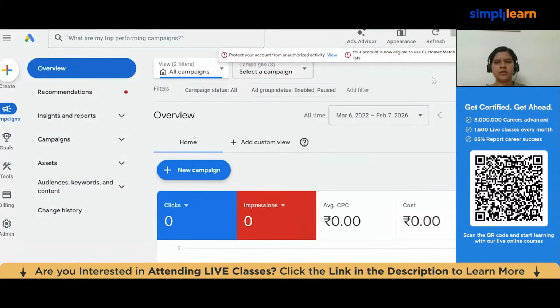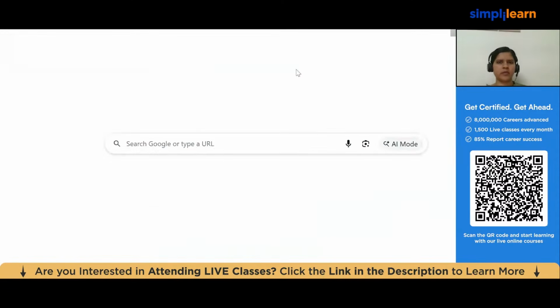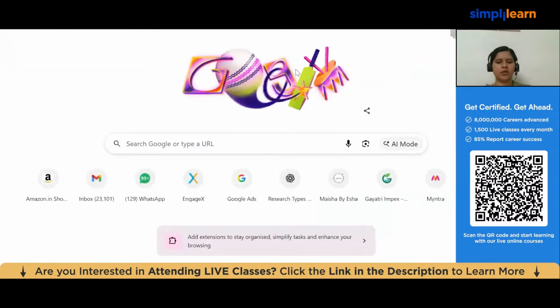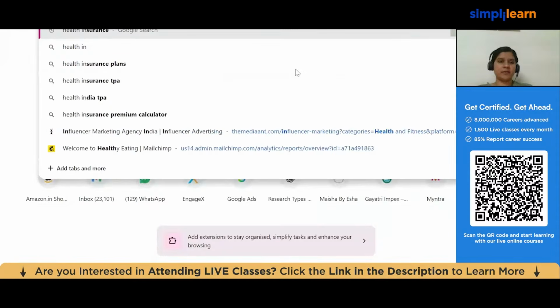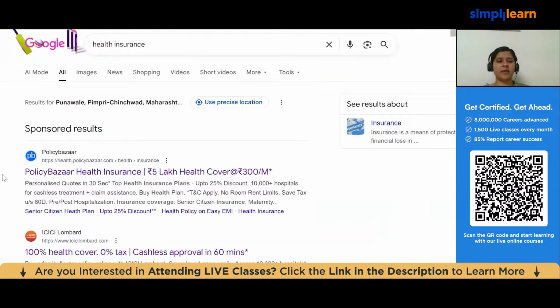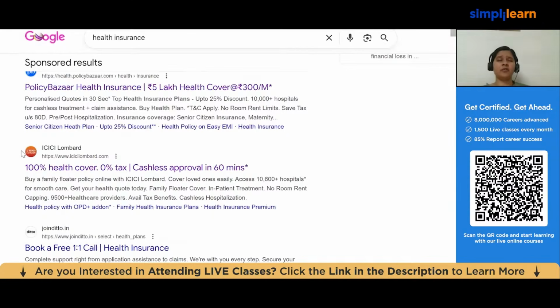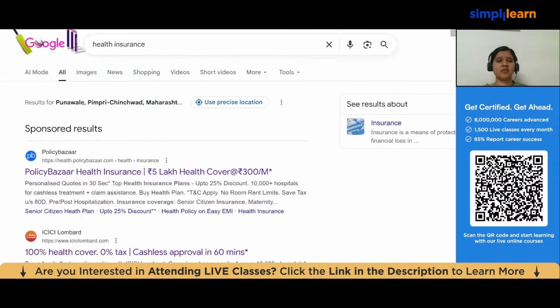I'll just dismiss this. Now, first, before I jump into the platform, let me give you an idea of the places where you can show your ads on Google. The first one, the OG one, is search. My favorite is search specifically. Trust me, it's very time consuming to create a search campaign, because it's all dependent on keywords, so it takes a lot of time to do the research.